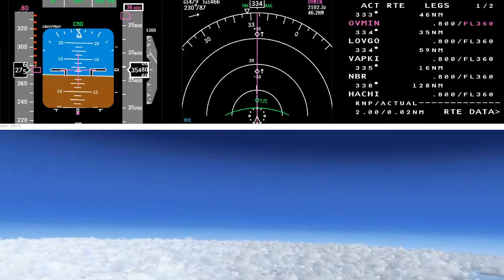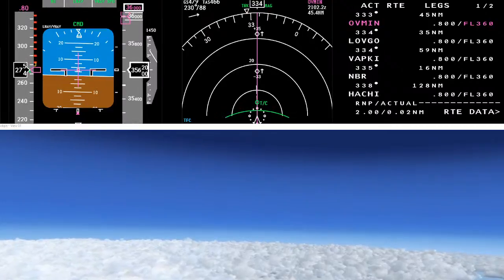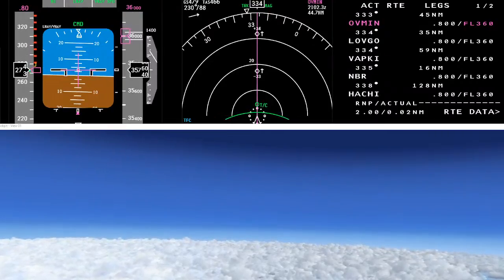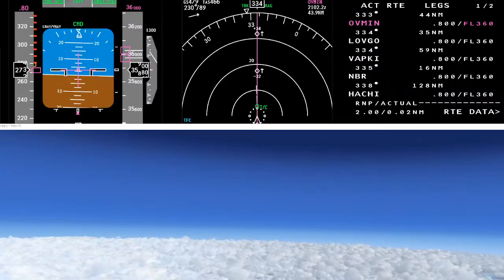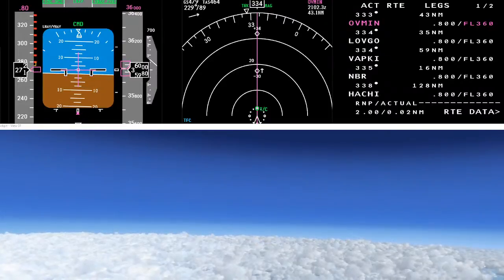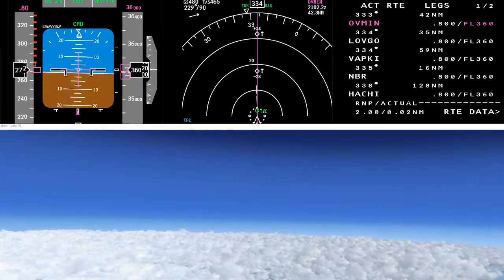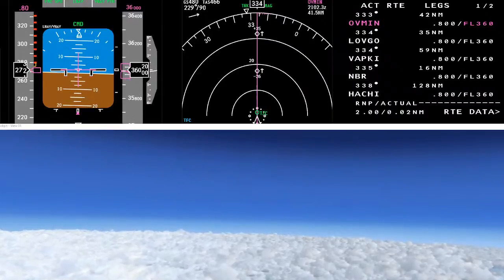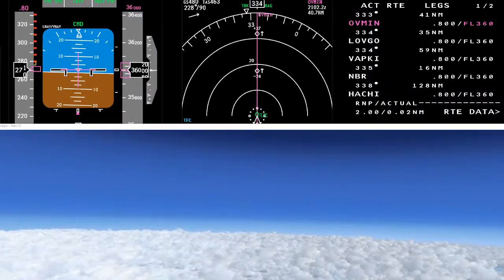Small Planet 2101, Brisbane Centre. Brisbane, good morning. Heavy Cargo 9 Mike Hotel. Heavy Cargo 9 Mike Hotel, Brisbane Centre, g'day. Climb flight level 340. Climb level 340, Heavy Cargo 9 Mike Hotel. Small Planet 2101, Brisbane Centre. Small Planet 2101, go ahead. Contact Brisbane Centre now, 133.8. Brisbane 133.8, thanks very much for the service.